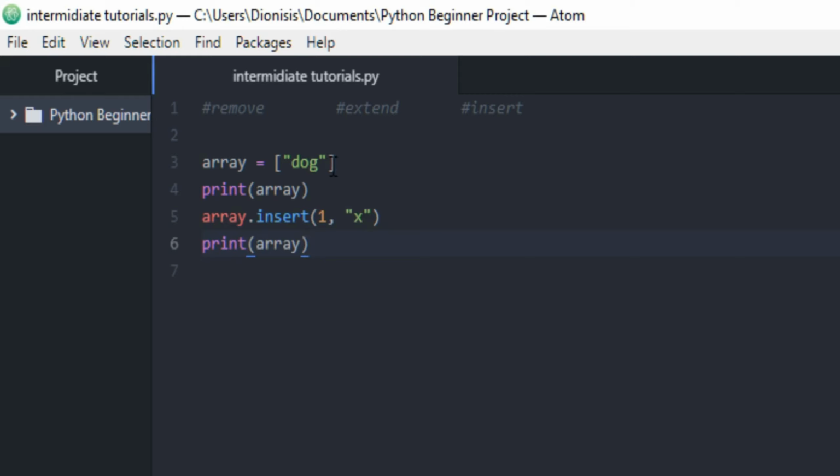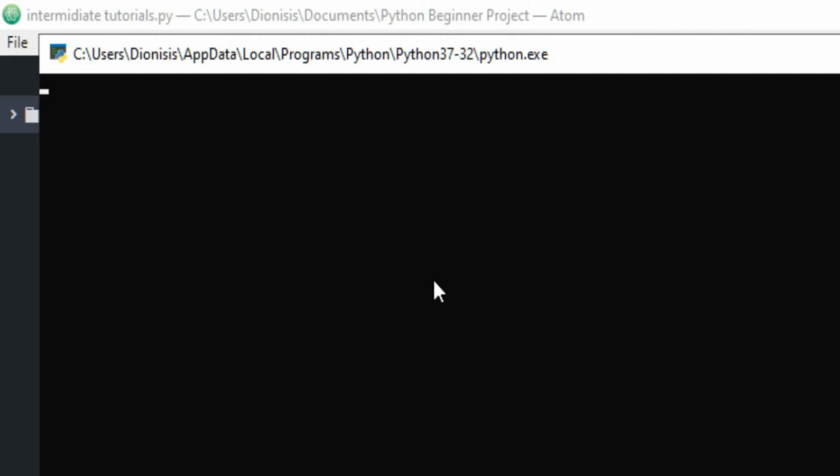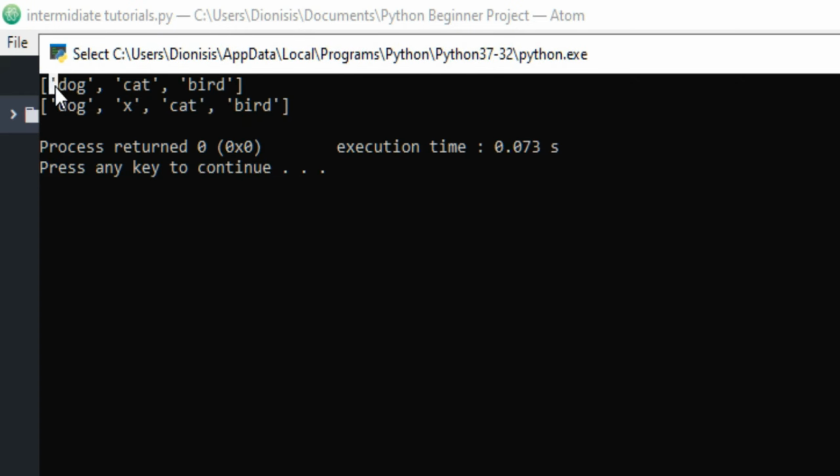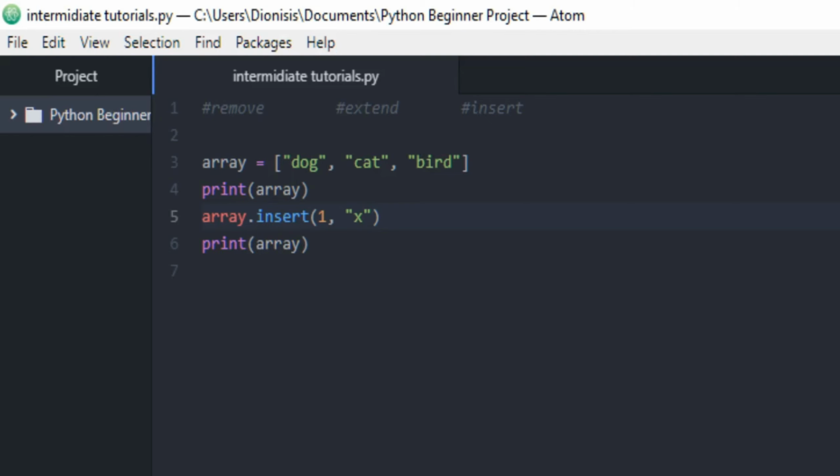Oh, actually, yeah, I made a big mistake. So let's create a cat here. Let's create something else, for example, I don't know, a bird. Okay, and run the program, you're going to see that we have dog, cat, bird, dog, eggs, cat, bird. So my mistake, I'm really sorry about that.